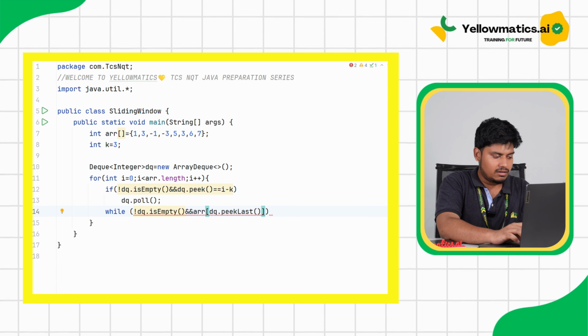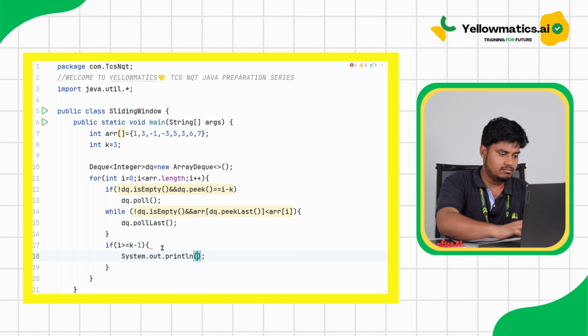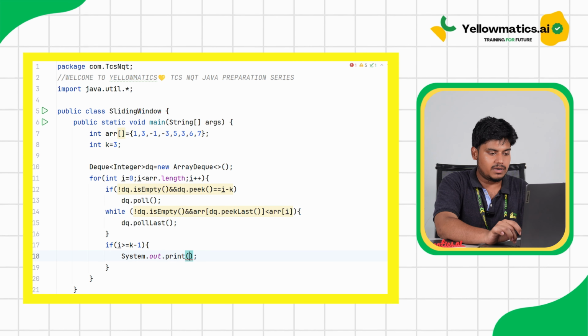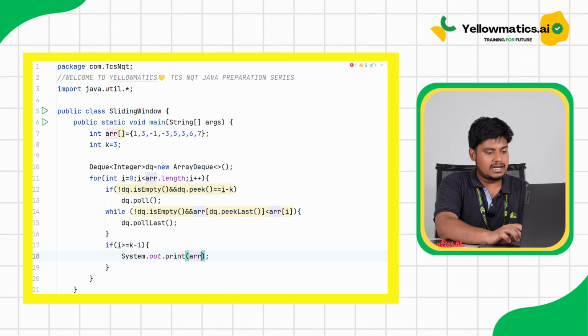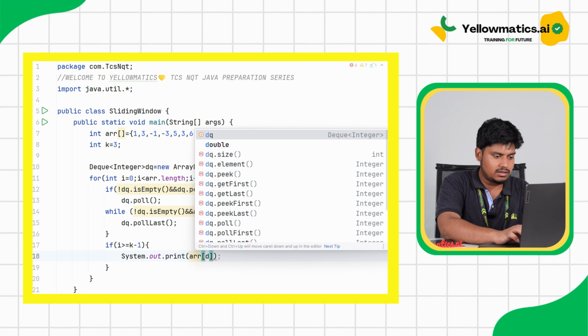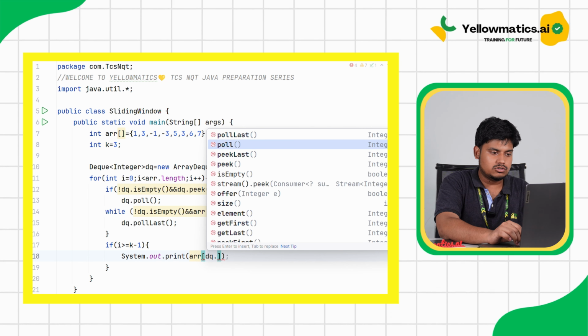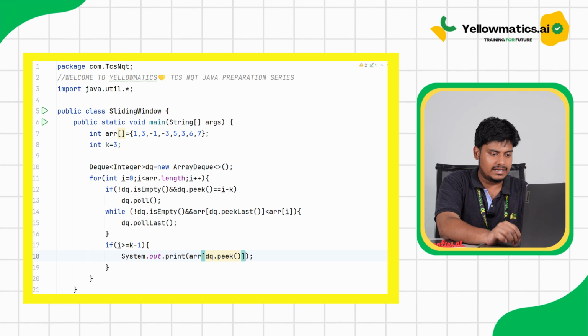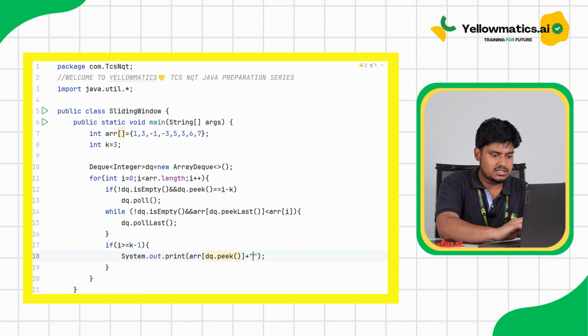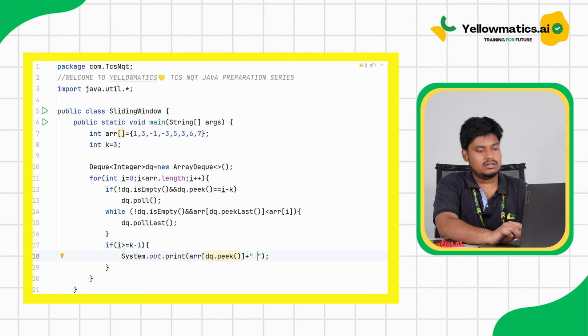So finally அதை நான் print பண்ணணும். So அதனால் என்ன பண்ணுறேன்னா, if i greater than or equal to k minus 1 இருந்துச்சு அப்படின்னா, I am directly printing that. So நான் எதை print பண்ண போகிறேன் அப்படின்னா, a current peek index value. So that I am passing array of deque dot peek element. So டாப்ல என்ன எலமெண்ட் இருக்கோ அந்த இண்டெக்ஸை நான் print பண்ணுறேன். To leave a space in between all, so I am leaving here a space. Okay, fine. Yeah, I have done this code.